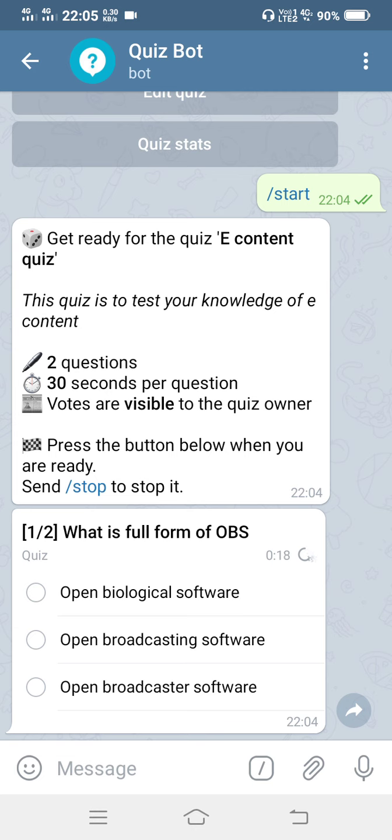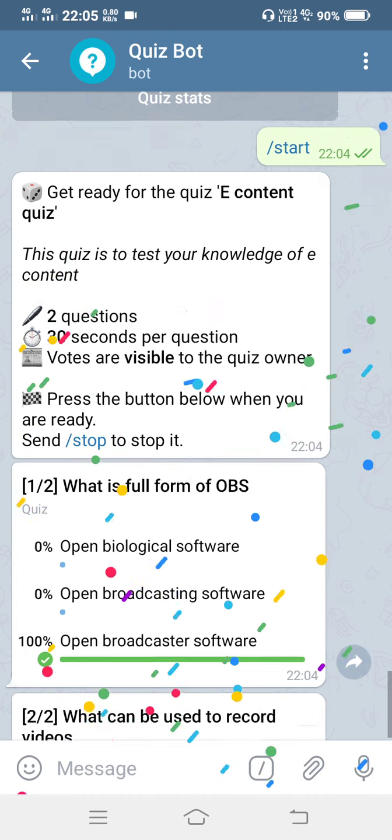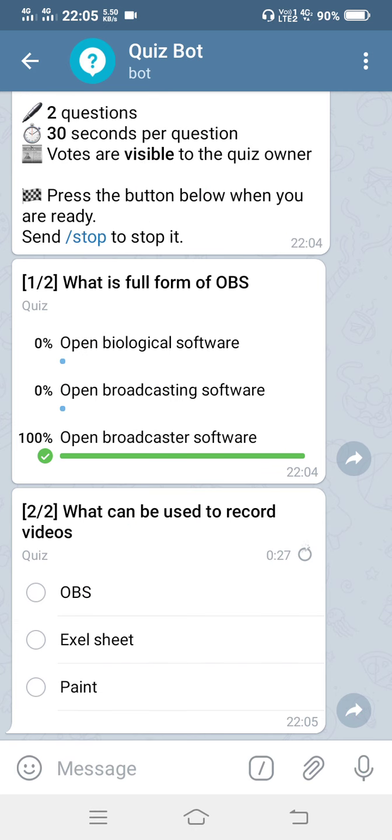So the time limit is 30 seconds and I have to give the answer within 30 seconds. So now I will select the proper answer. The answer is open broadcaster software. Once I select, it's showing a little bit of animation which gives motivation to students.